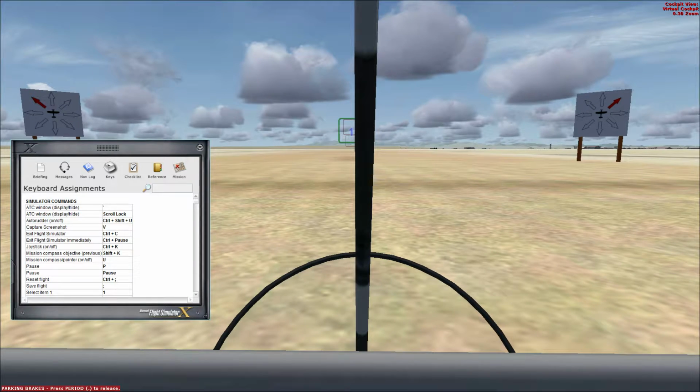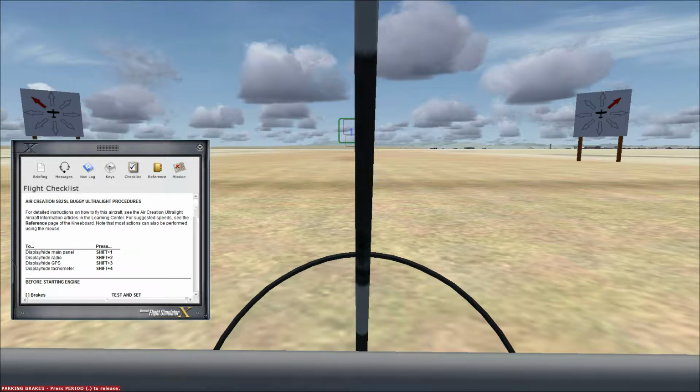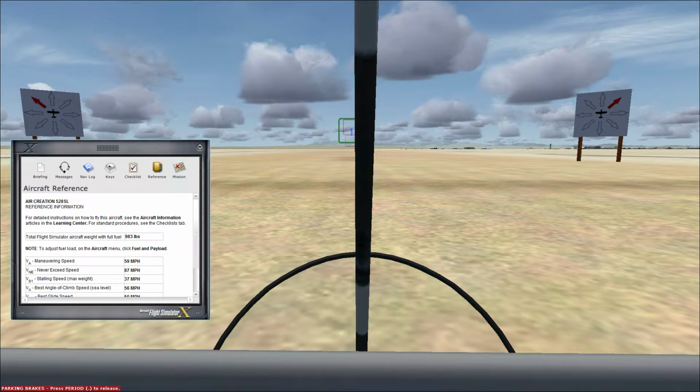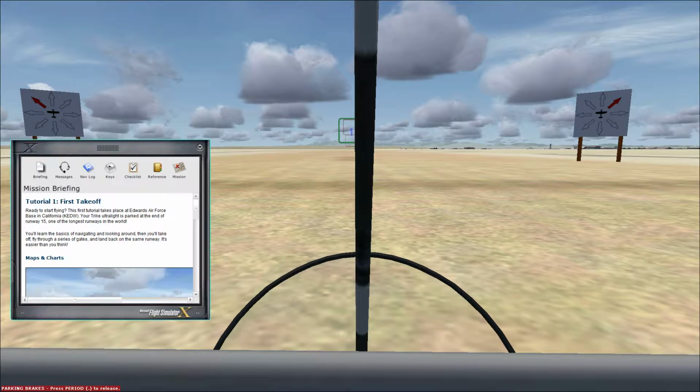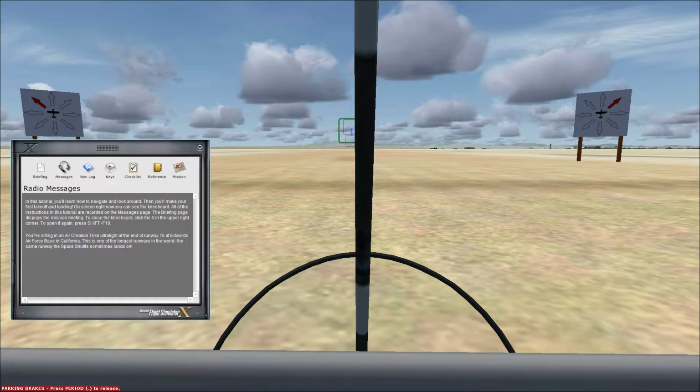You're sitting in an Air Creation Trike Ultralight at the end of runway 15 at Edwards Air Force Base in California. This is one of the longest runways in the world, the same runway the Space Shuttle sometimes lands on.